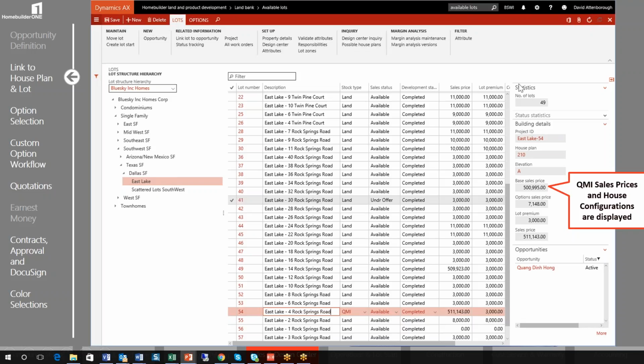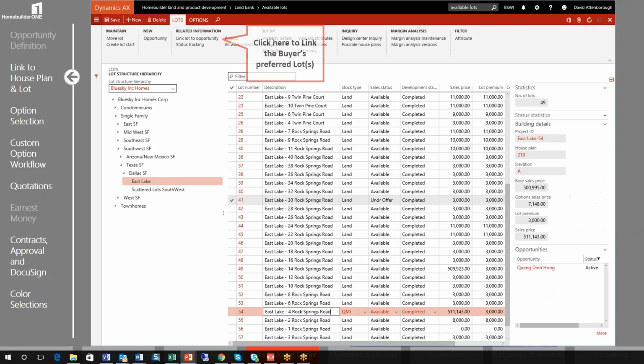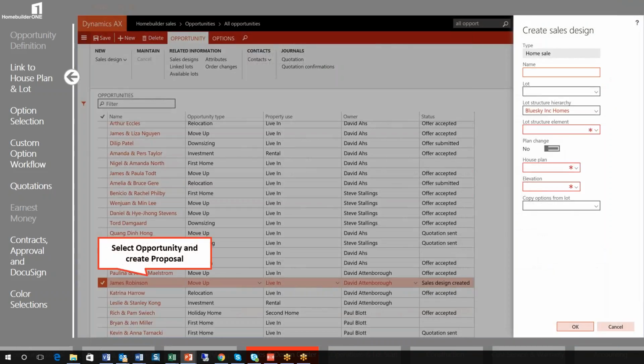They'd obviously be able to see the lot premiums for any of these lots, but also if there is a quick move-in price, that would also be shown here, and any of the configurations of that home and the options within that home, of course, hardwood floor, 3-car garage, etc. Once we're ready and the lot's been selected, we can link that to the opportunity, and that takes us directly back into the opportunity form. So this is what an opportunity looks like, maybe coming from your CRM system.